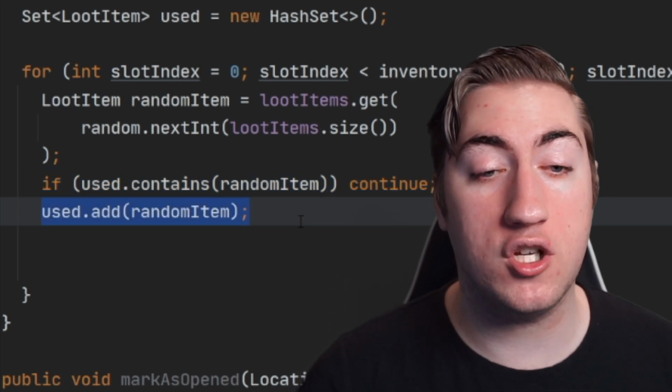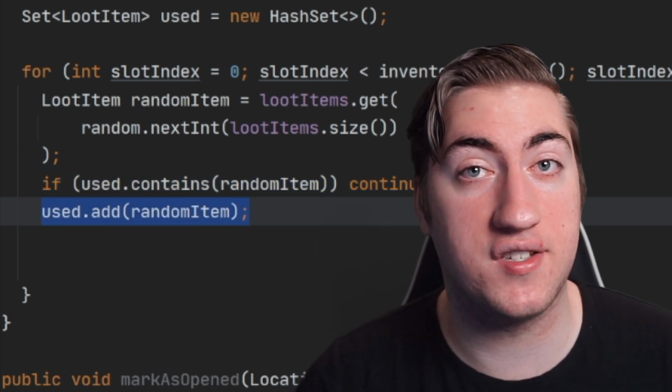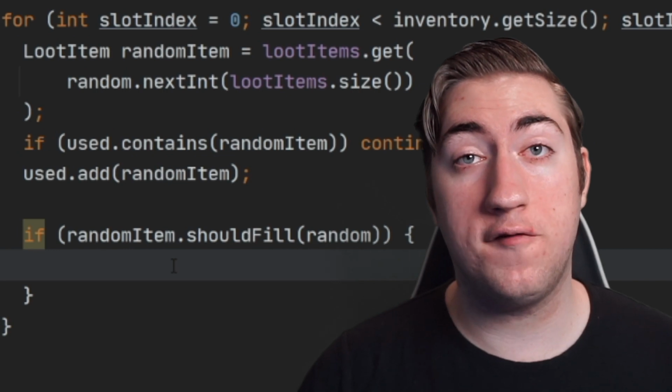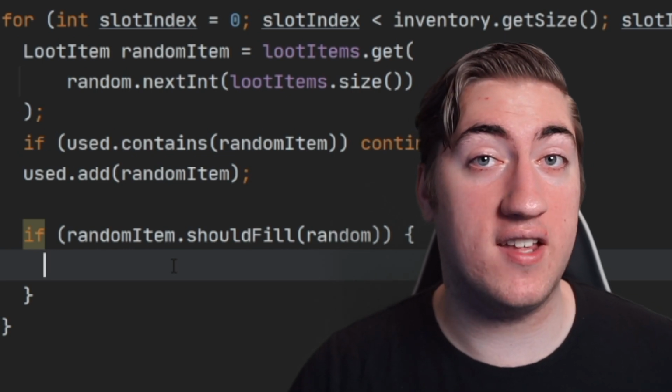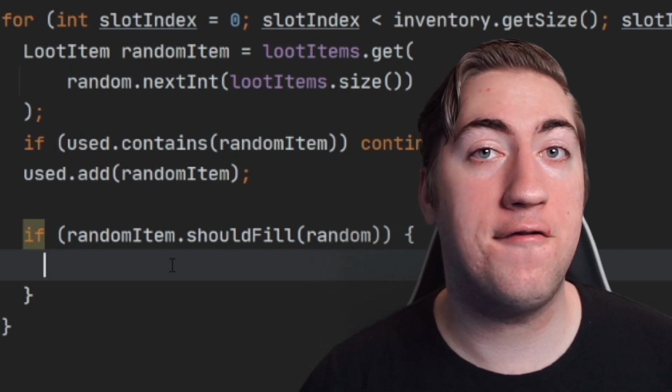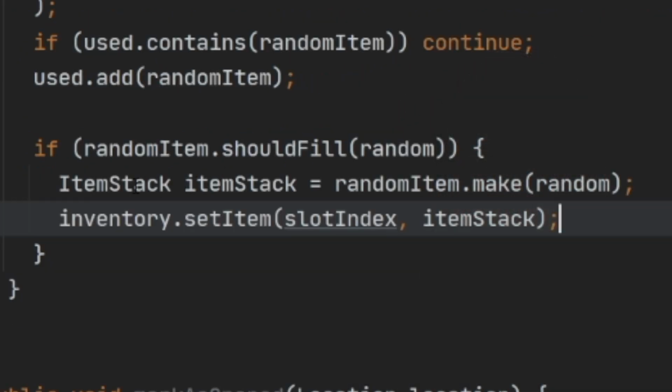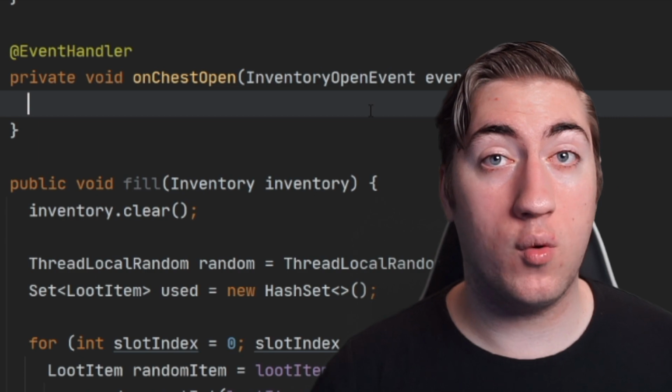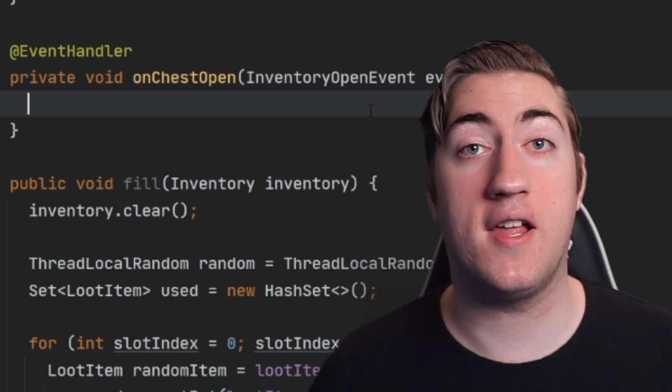Now that we have a random loot item, we'll check if we've already used it. If that's the case, we'll continue looping and skip this iteration. Otherwise, we will now add it to used because we're about to add it into the chest. Next, we'll call randomItem.shouldFill, passing in the ThreadLocalRandom instance. If this returns true, like we said in the loot item section, we will then fill this item into the chest. And now we can make the item stack and then set that up in the inventory at the current slot index. And with that, there is only one thing left to do, which is fill random chests with loot whenever a player clicks on them.